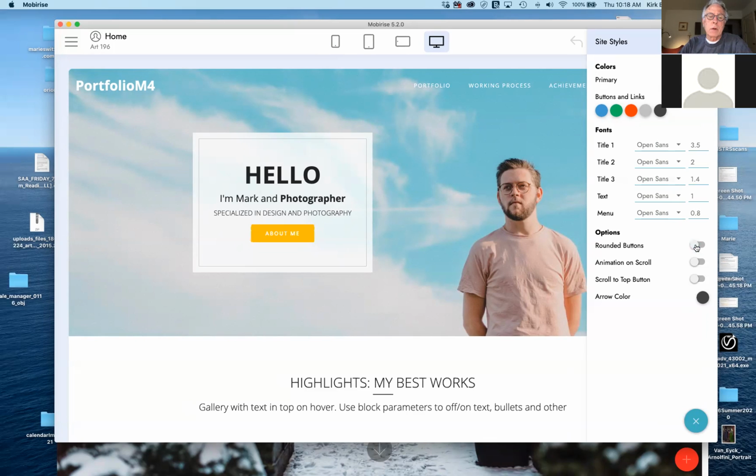Notice the difference of this about me. Do you want them rounded or do you want them squared off? It's up to you. These settings for the site styles will be the same throughout, so that if you want rounded buttons, they will be rounded buttons throughout your entire website. And again, that's just good practice.